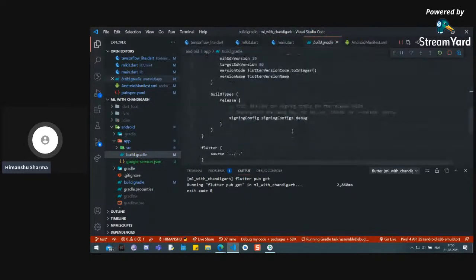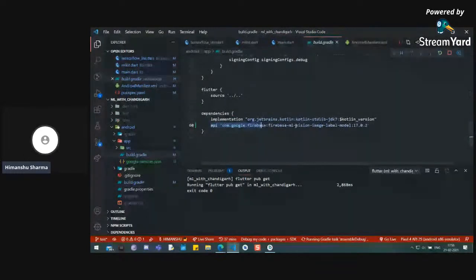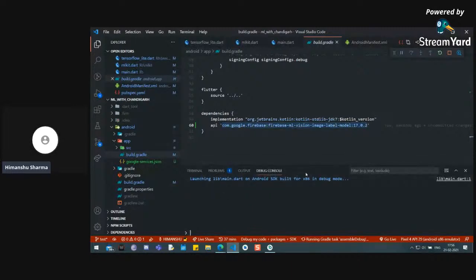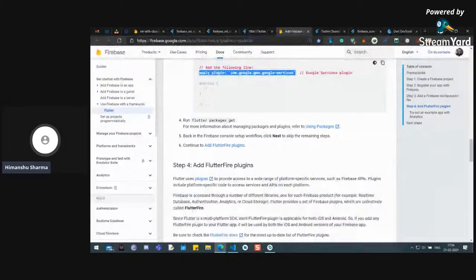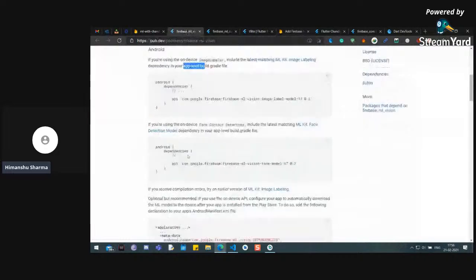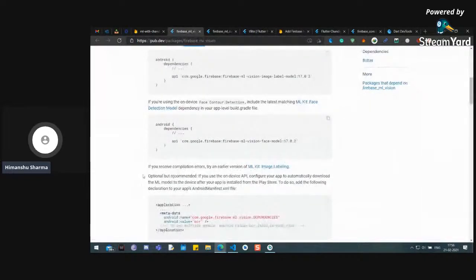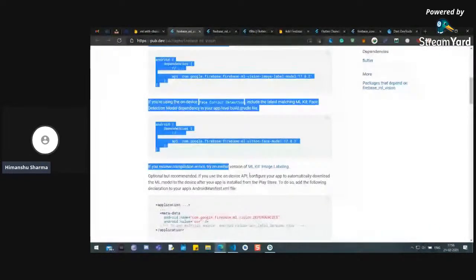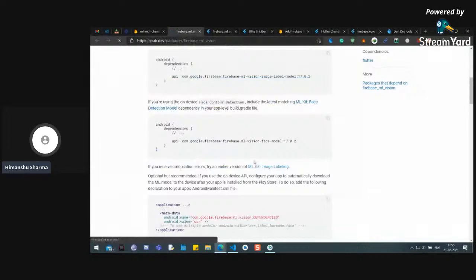Yeah, this most probably will cause an issue because this API is deprecated now, and we need to add another API. Let's check the console. It is running. So what was I mentioning? The API is deprecated. As you can see in the package, it says if you are receiving a compilation error, try an earlier version of MLKit. So let's move ahead.